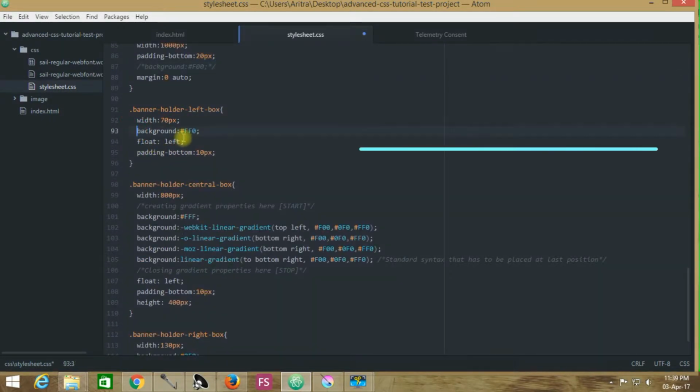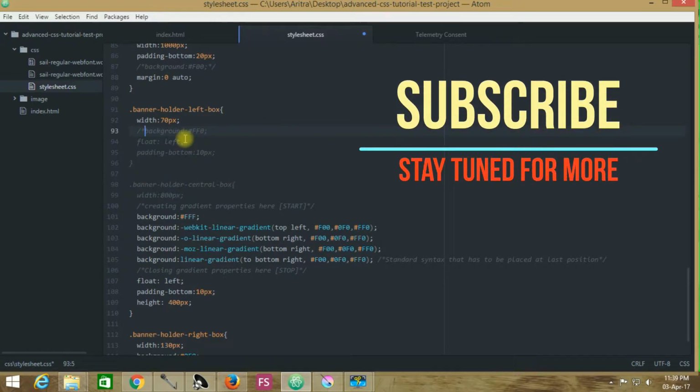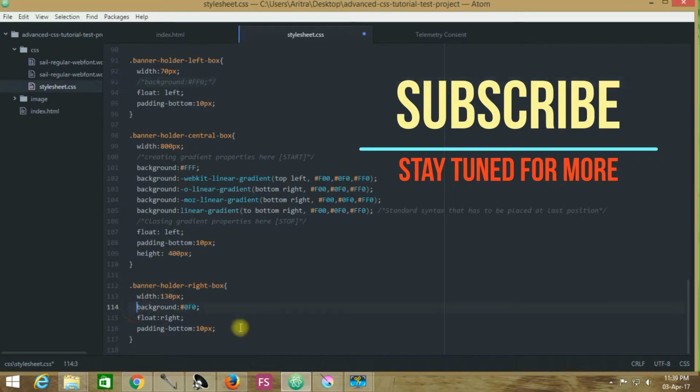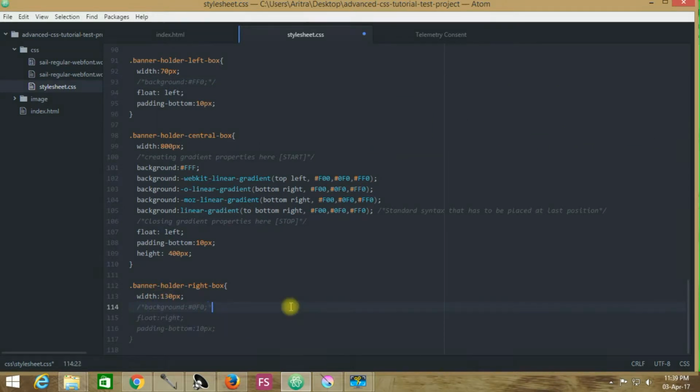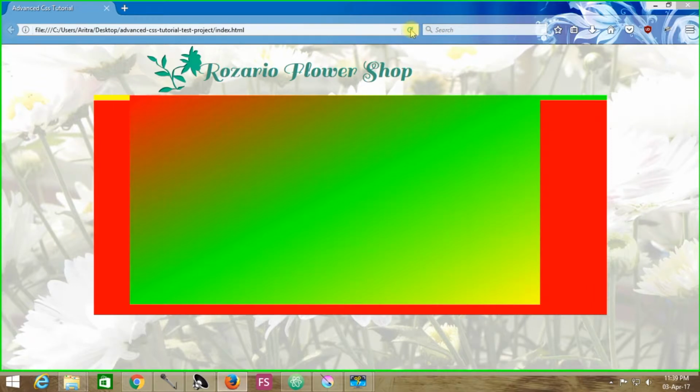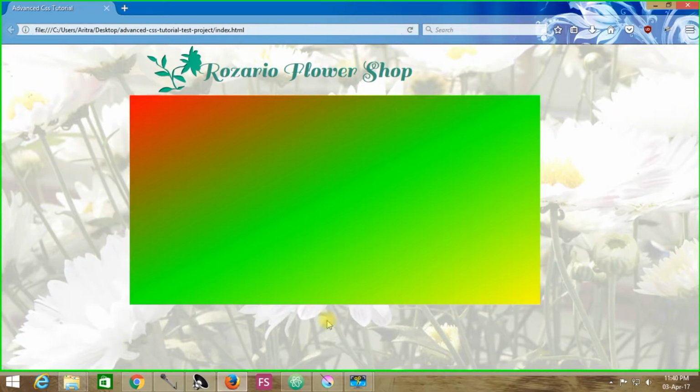Then we are going to discard this left box background over here and this right box background. Now if we reload, we see that this is the outcome of it. This is the central box now in its full visibility.